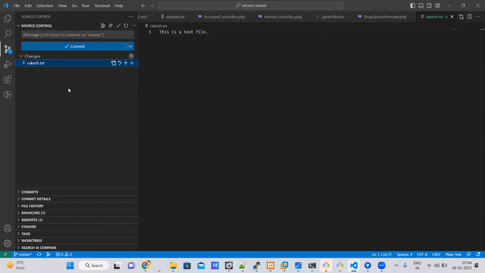Whatever you can do with commands, you can do directly from the editor, including commit. No need to go to any third-party tool. Here you can see there is one plus icon, right? Stage changes. Whatever is staged will be pushed to the remote repo. Let me just give a commit message. I'll give: test git add and push.